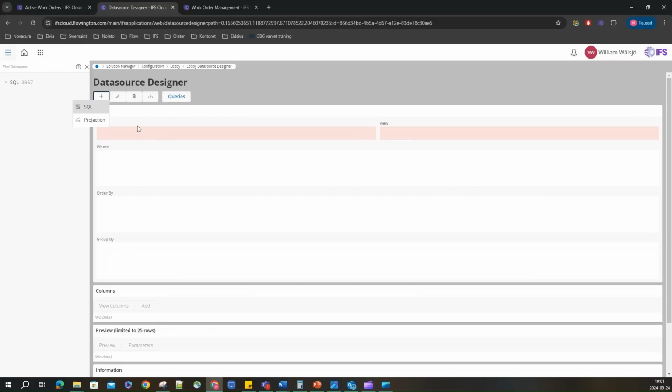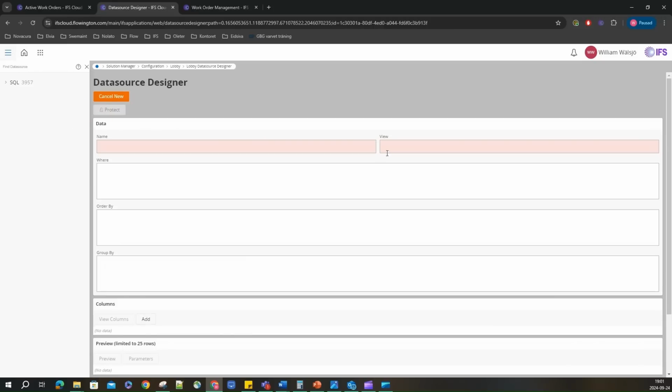But okay, so we have the plus sign, we have the edit to edit the data source, we can delete, and we also have the import if you want to import a data source. But if we press the plus sign here, we get this view. Here we choose the name, test, for example, for this test data source. And here we have the view. So we need to know what view we are getting the data from within the system.